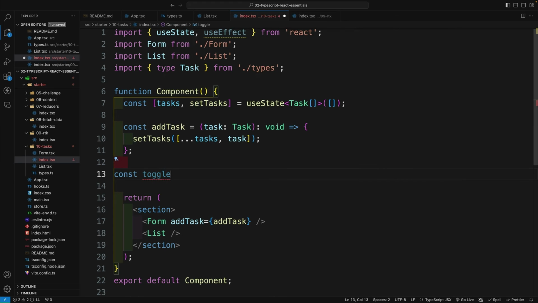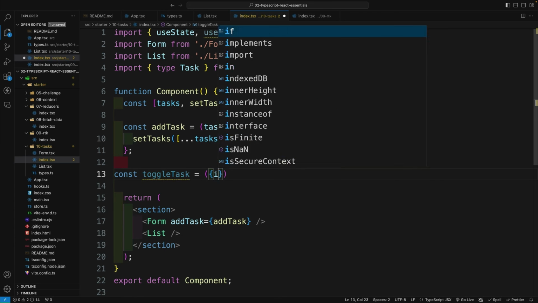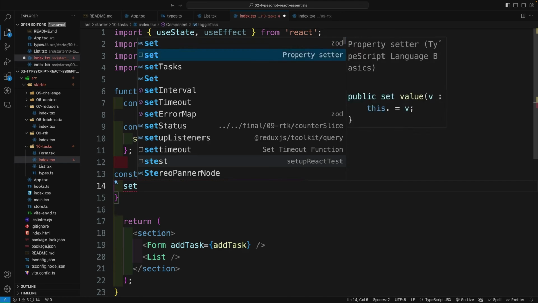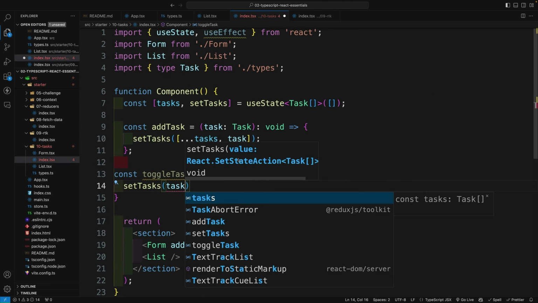The functionality is super straightforward, where we want to go toggle task. Now this function is looking for the ID. So therefore, let's right away set up the inline type annotation, and let's say that ID is actually going to be type string. Now, as far as the actual functionality, we want to go with set tasks. And then remember, when we invoke map, we get back a new array. So now I just want to iterate over the array, and if the ID matches the task ID, I want to set the task is completed to the opposite value. Now, if they don't match, then we just return task as it is.